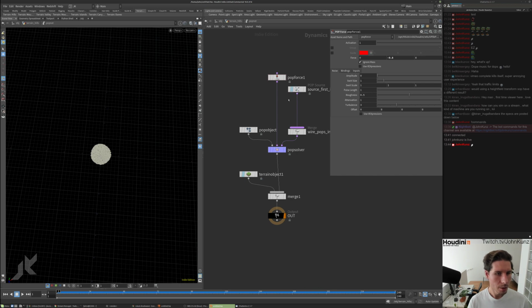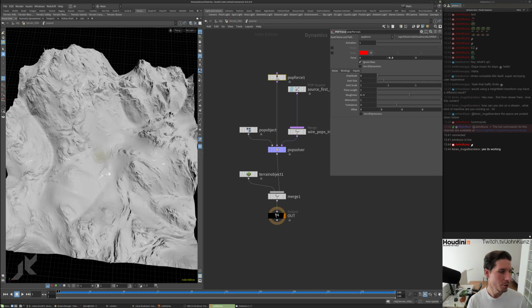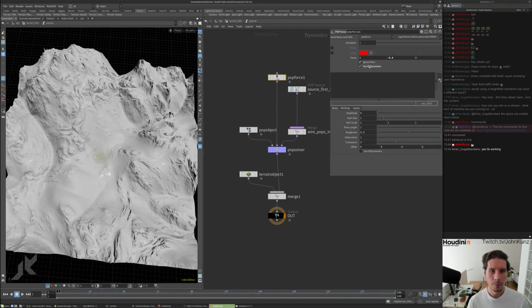So we have our gravity. You could see everything was getting pulled. Thank you for the test. So everything was getting pulled down into the middle of our terrain. So I might want to add an additional outward force.